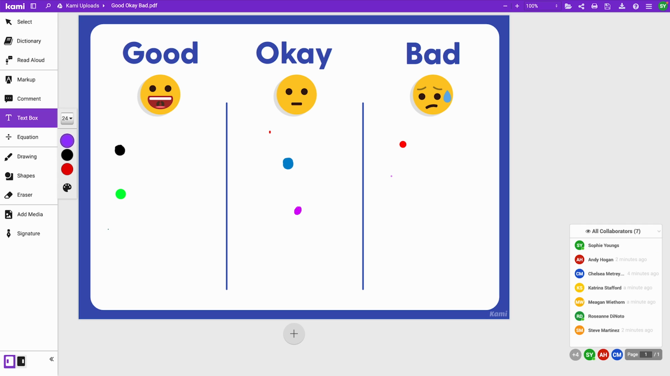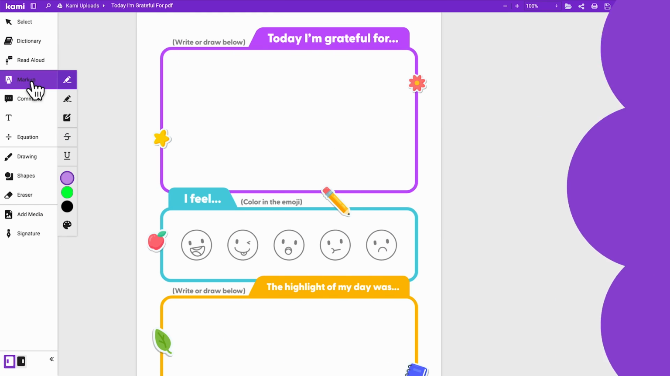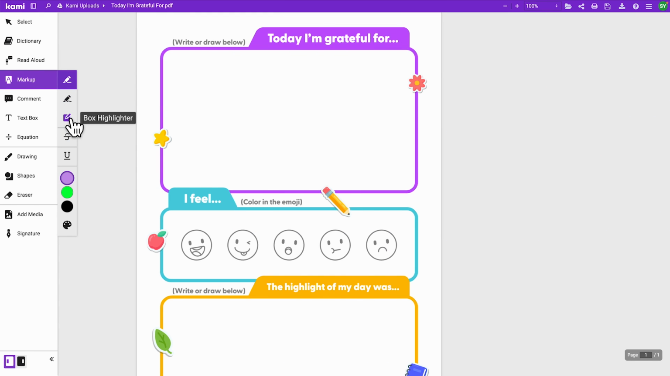One last activity to help encourage student authenticity and to build a strong student-teacher relationship is to check in with your students. This good, okay, bad template is great for whole group quick checks. Students can place a dot in the column for how they are feeling. You can easily see who might need some special care by hovering over the dot. Their initials first pop up, and then if you hover over their initials, their name will pop up. This Today I Am Grateful For template is a cute check-in option where students can use the highlighter to mark how they are feeling.